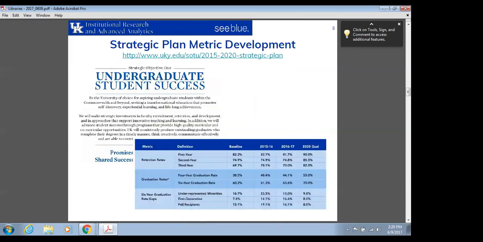Some other things that our team does that just span the university, we did the strategic plan metric development. So all of the goals for the strategic plan, we provided the data to figure out what the baseline was and where we want to be in 2020. And then we update that each year with new data.